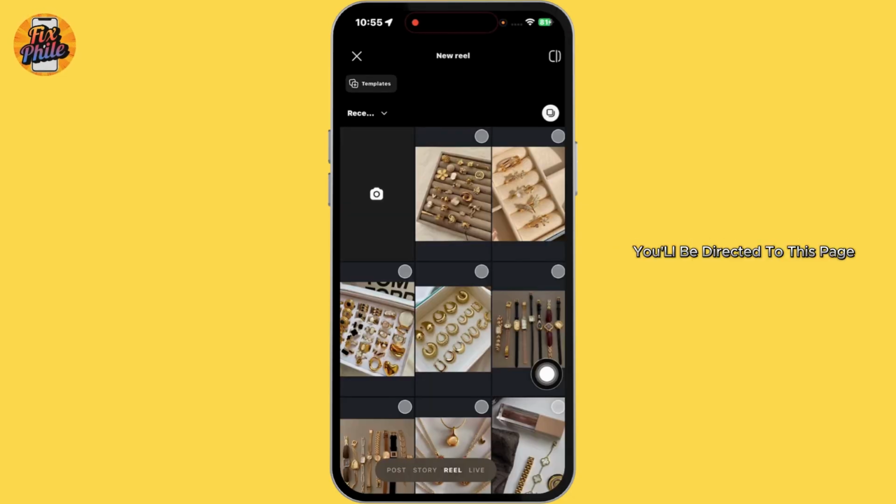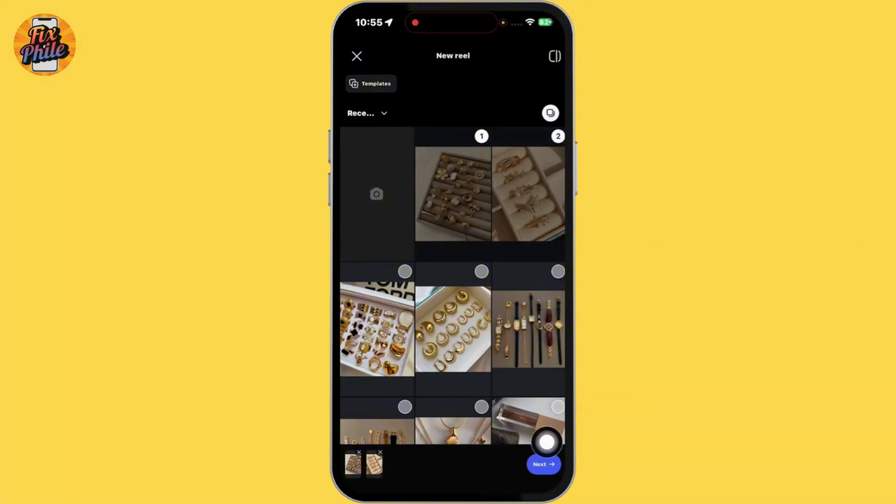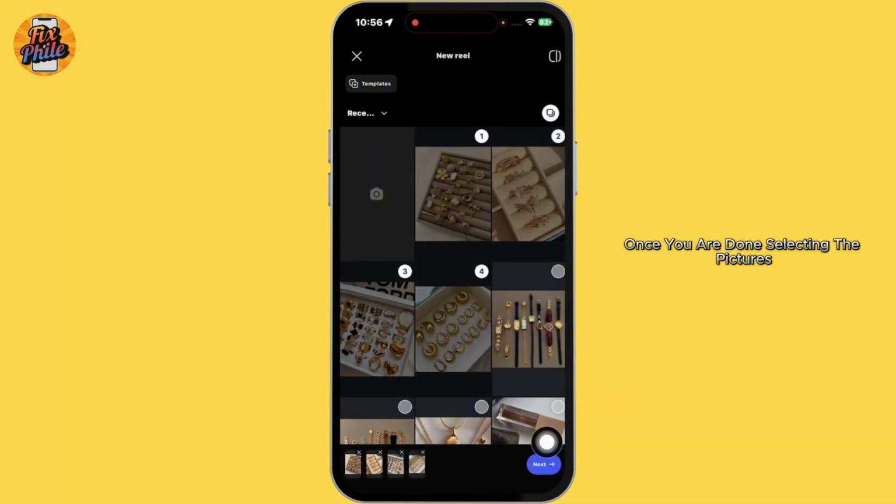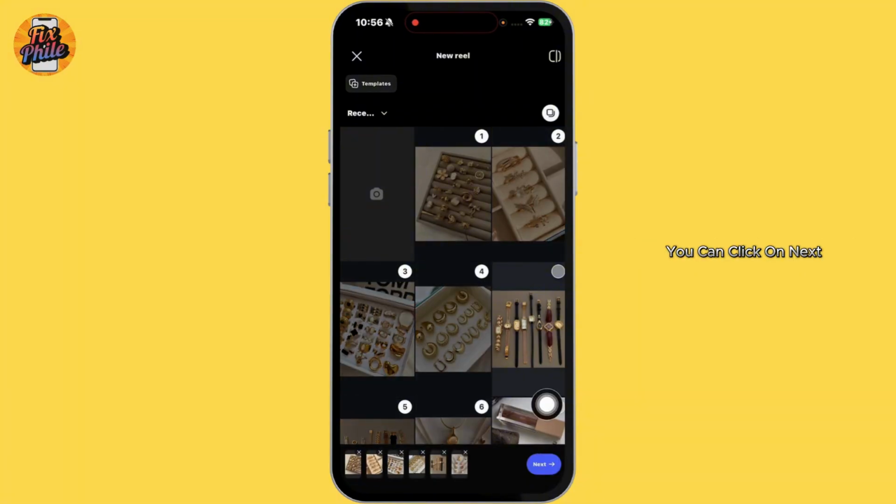You'll be directed to this page. Now set it to reel. Then check in for the pictures that you wanna upload as a reel. Once you are done selecting the pictures, you can click on next.